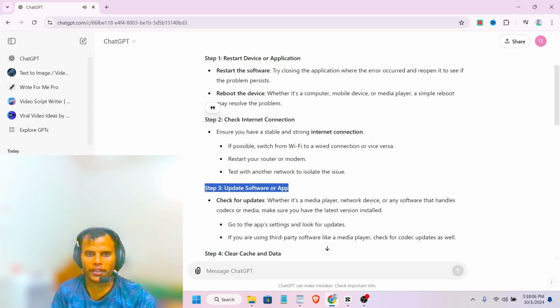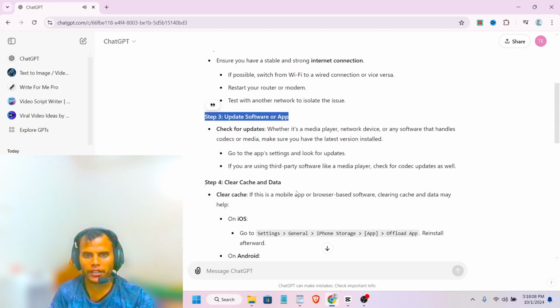Step 3. Update software or app. Check for updates, whether it's a media player, network device, or any software that handles codecs or media. Make sure you have the latest version installed. Go to the app settings and look for updates. If you are using third-party software like a media player, check for codec updates as well.